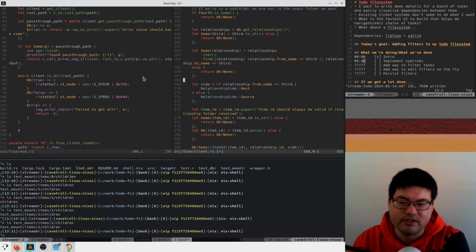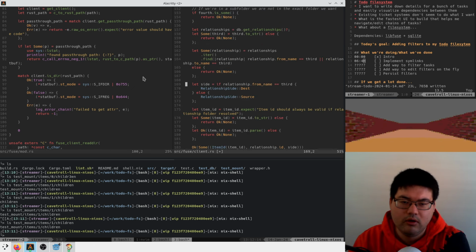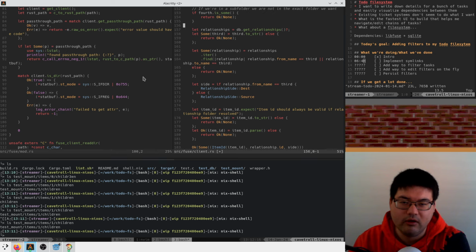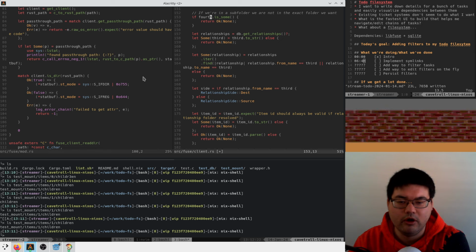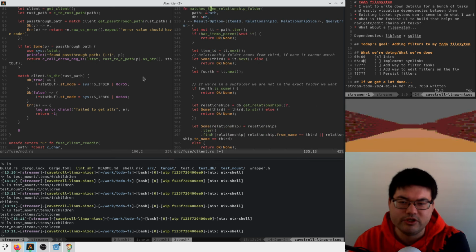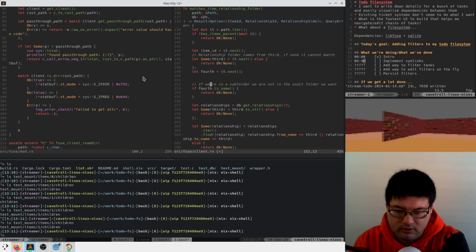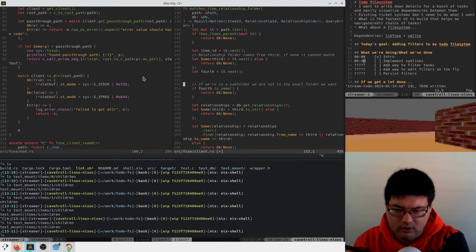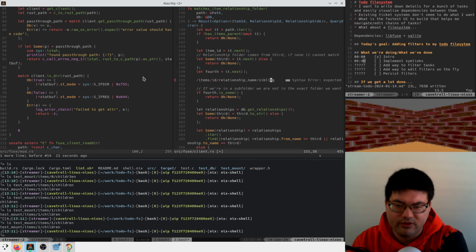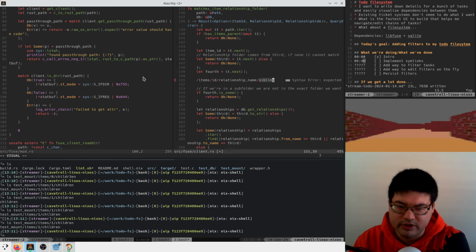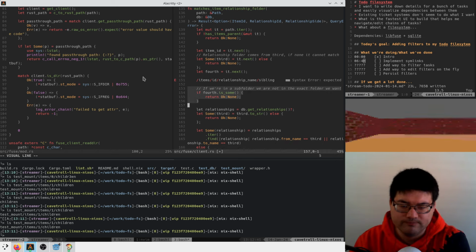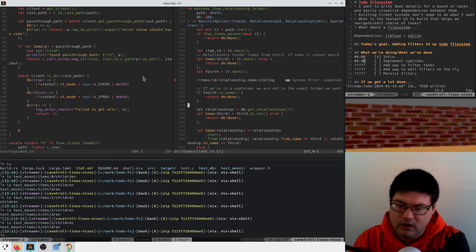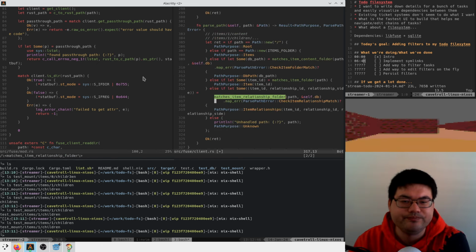Okay, which means that somewhere we should be checking. If we're in a subfolder, we're not in the exact folder we want. Oh, so maybe this is a mistake. Matches item relationship folder. It could be that I messed up here. Because here we're trying to say this folder is an item relationship. And we're saying if this thing is set, then it's not. Let me double check that that's the purpose of this.